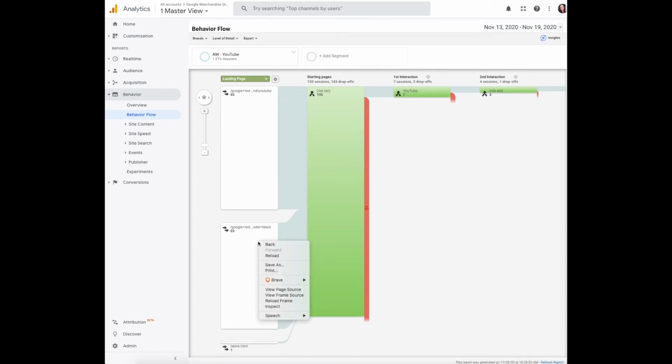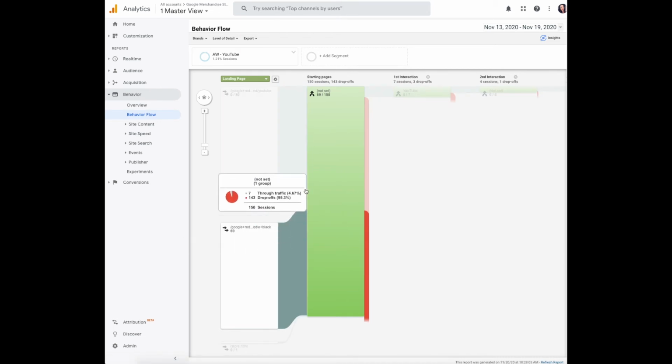If you want to highlight a specific landing page, like where users go from the ad to Google Red Hoodie, you can highlight the traffic through there.